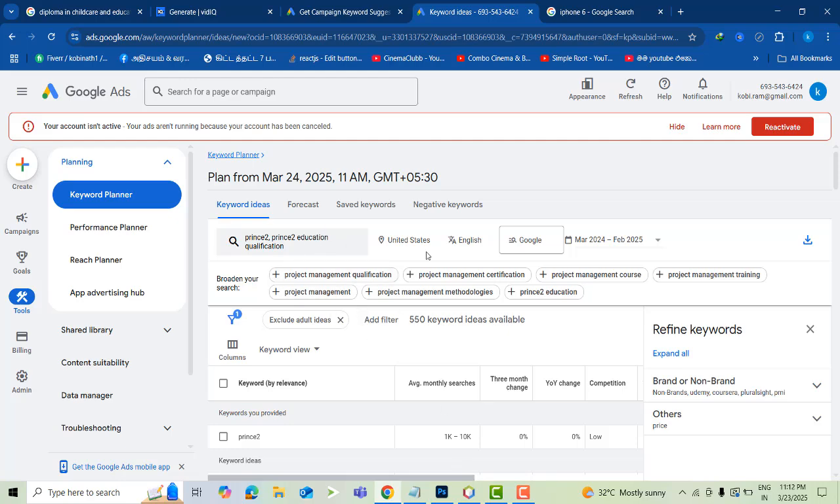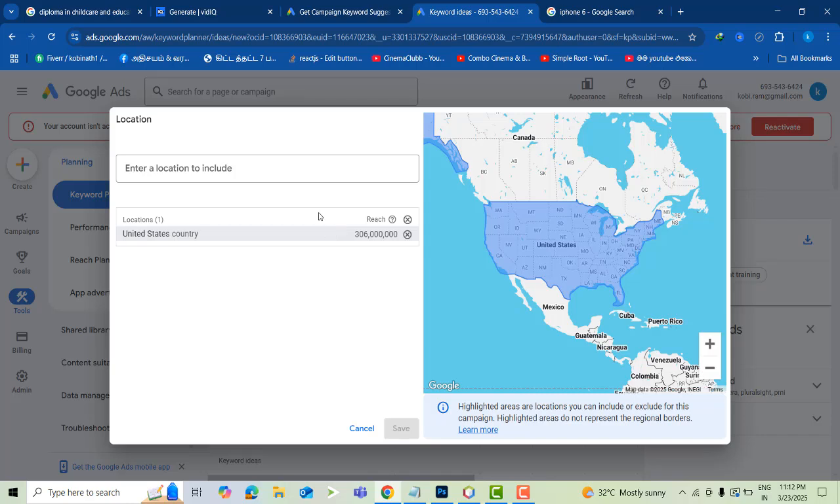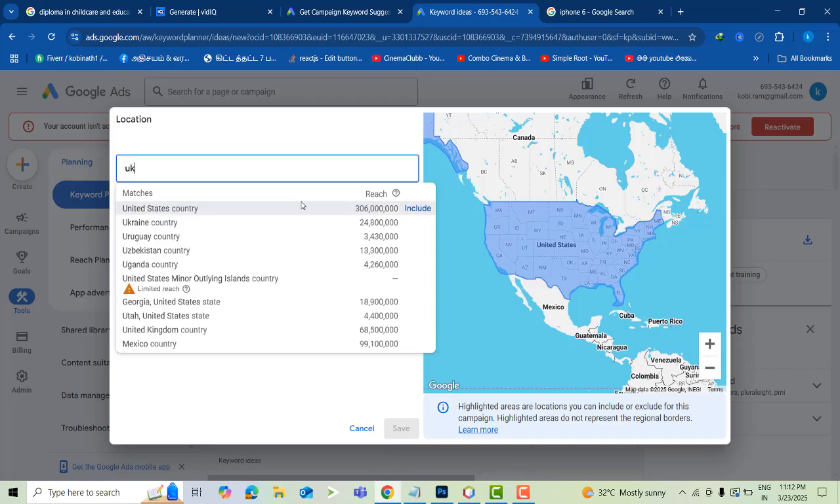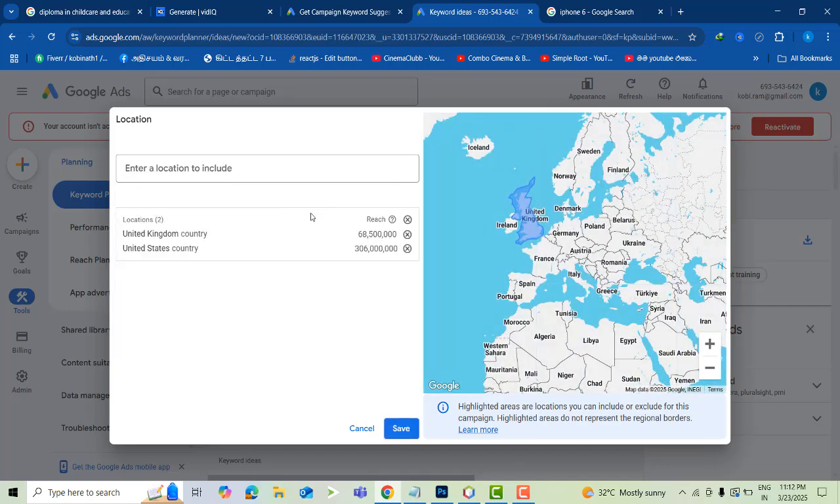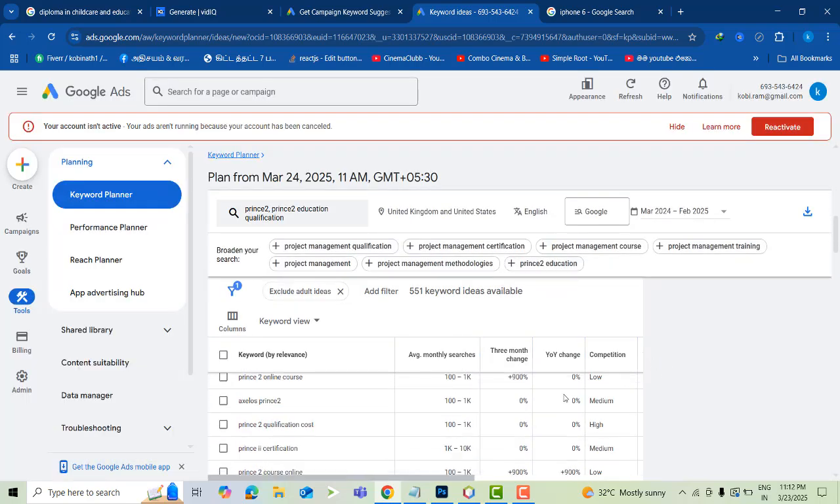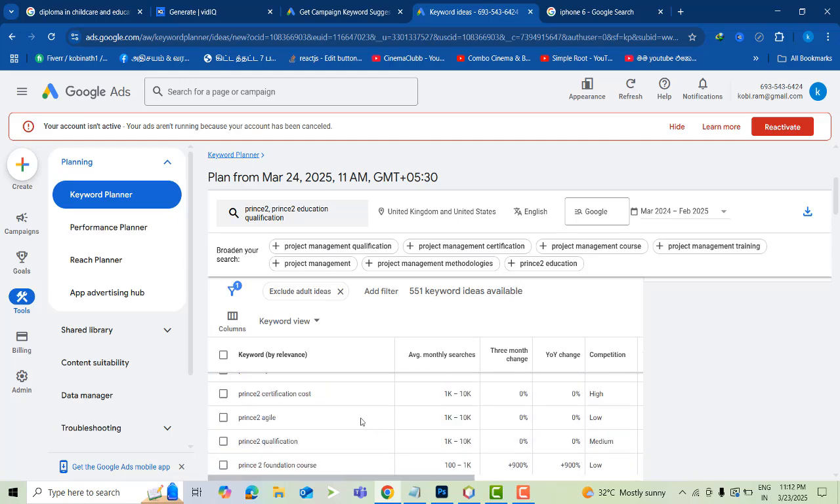So my country is United States. If you want to target any other country, here are all the countries. Okay, UK, you can choose United Kingdom. So you can write United Kingdom. If you are targeting both United Kingdom and United States, both sets of people, you can make this keyword.